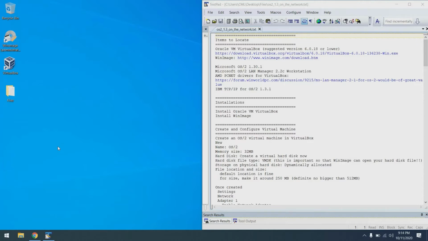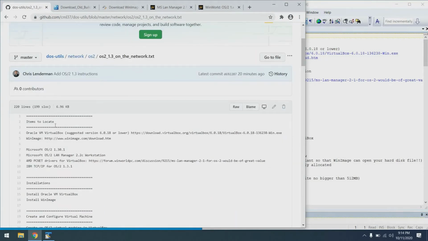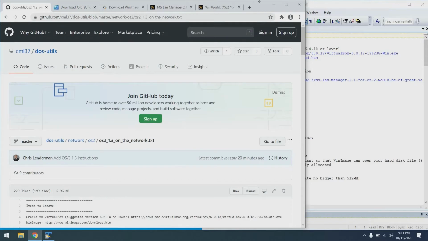Let's get started. First of all, the instructions you see on the right-hand side of the screen are available in my GitHub repository that you see here. Feel free to go and download them and follow along, or you can just watch me as I go through the steps today.